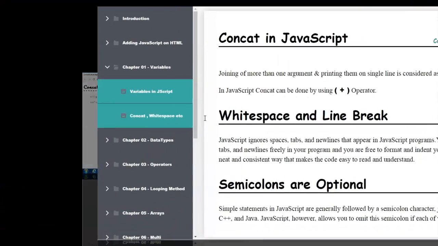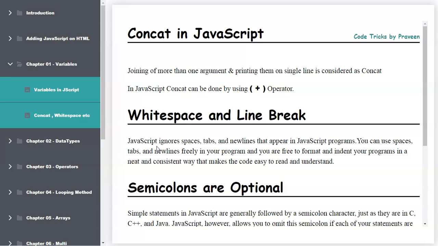So our next topic is white spaces and line breaks. JavaScript ignores spaces, tabs, and new lines that appear in a JavaScript program. You can use spaces, tabs, and new lines freely in the program, and you are free to format and indent your program in a neat and consistent way that makes the code easy to read and understand. So here in JavaScript, white spaces or tabs are just allowed, and you can just add spaces.